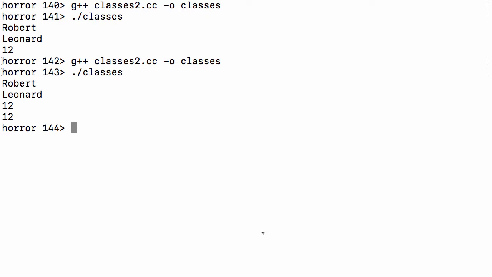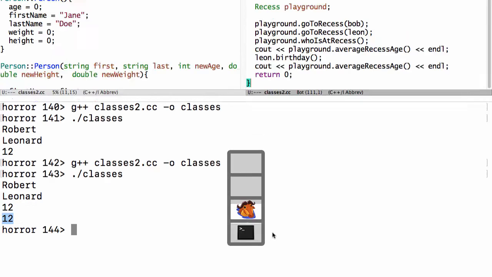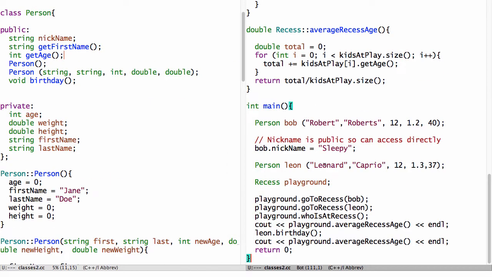It was still 12. Nope. Here's why. It's not a reference. So Leon right here is different than the Leon that's stored in the vector, because the one that's stored in the vector didn't have a birthday. Because they are separate objects, right?